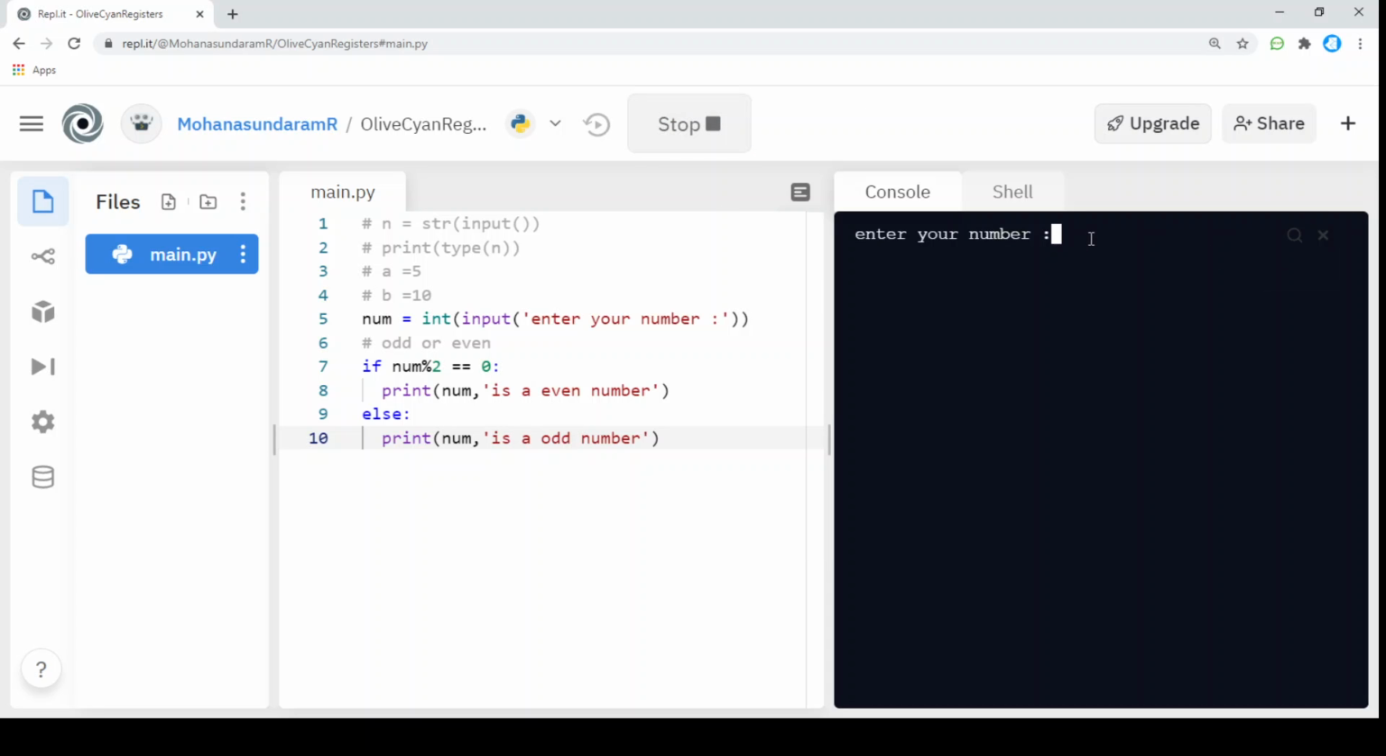Python is asking for an input number. I'm passing the value 10. Okay, we got an even number because 10 is an even number. What if I add an odd number like 19, and 19 is an odd number? You can see that this function gives a valid output.